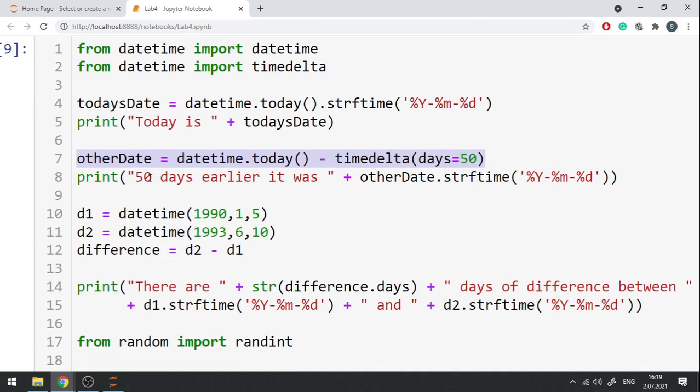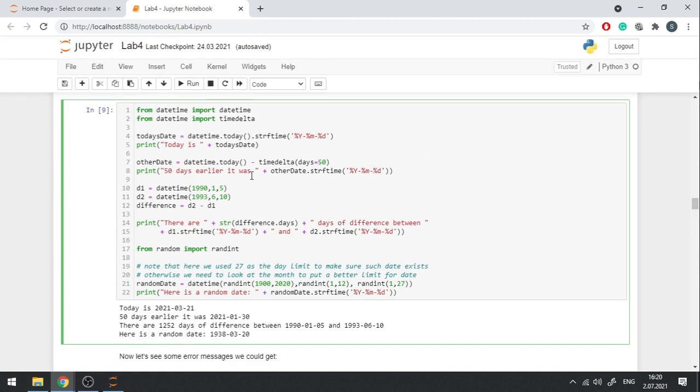We just use the timedelta function. We are giving days here. There are other options as well, for example hours, etc. We say, define a 50 days difference. This is going to be a timedelta object, and we are decreasing today's date by this amount to find that other date. The other date is again a date object. We can just print that object here.